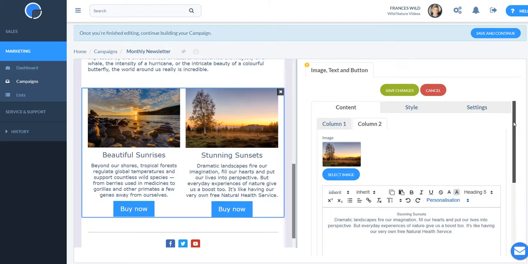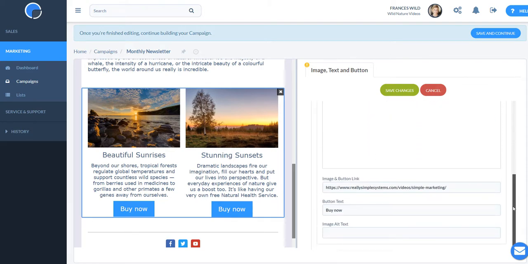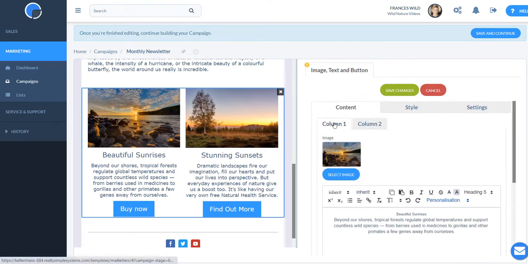To style the buttons, we can slide down and add in a hyperlink to the link you want to use, and just change the text as you wish. So let's just call this one Find Out More, and let's do the same on the column 1.